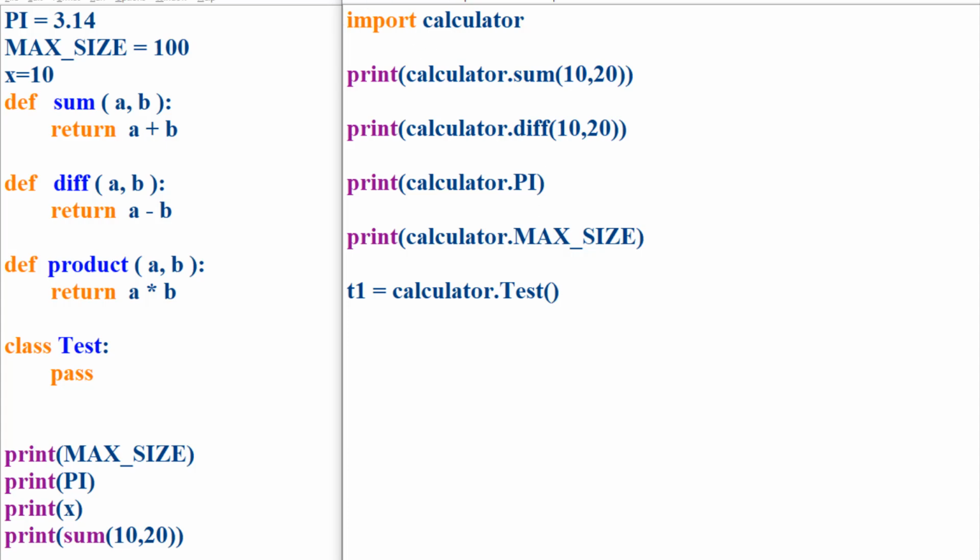sample_test.py, and in this sample_test.py I would like to load the module calculator, which is defined with all these objects. Let's include the statement import calculator, which loads the module calculator. After loading the module, I am trying to access the functions sum, diff, and also the constants pi and max size, and along with that I created an object of the class test. So all these objects I am trying to access from the calculator module. Here the calculator file is used as a module in some other application.